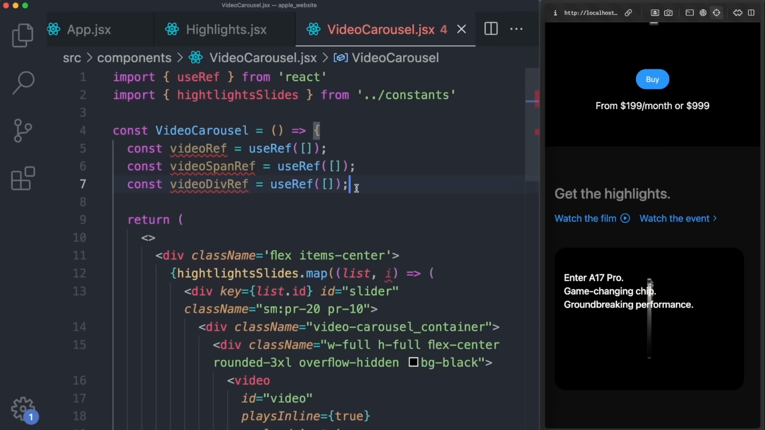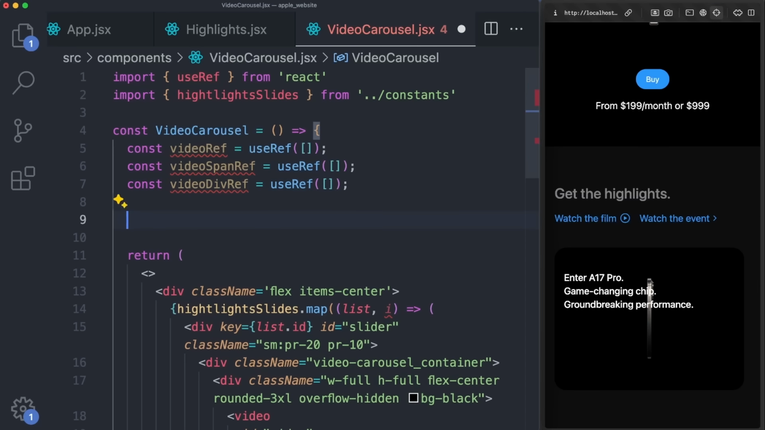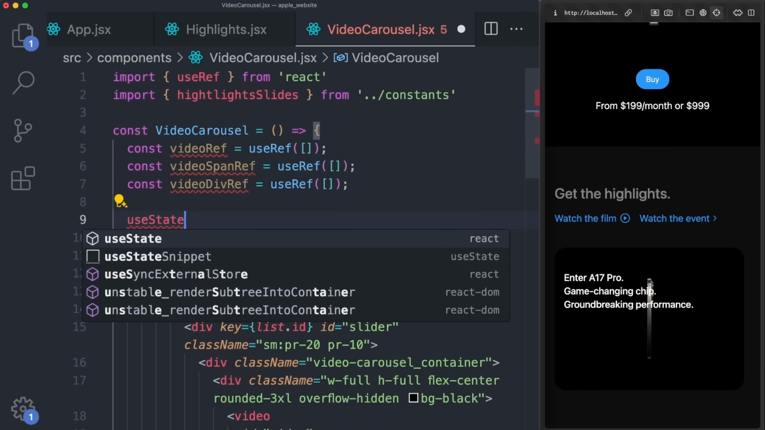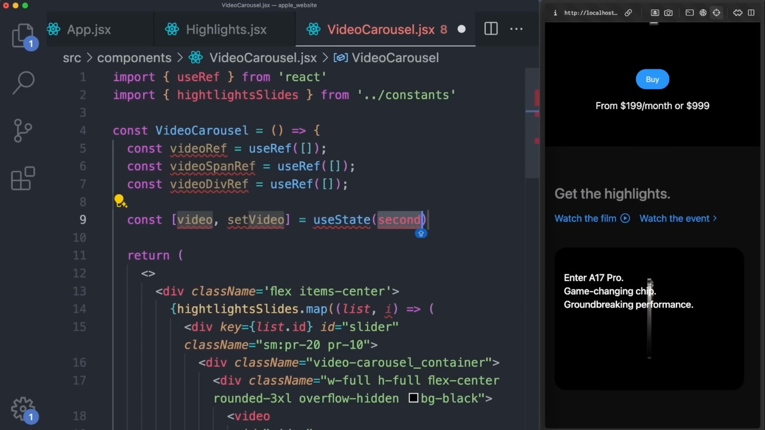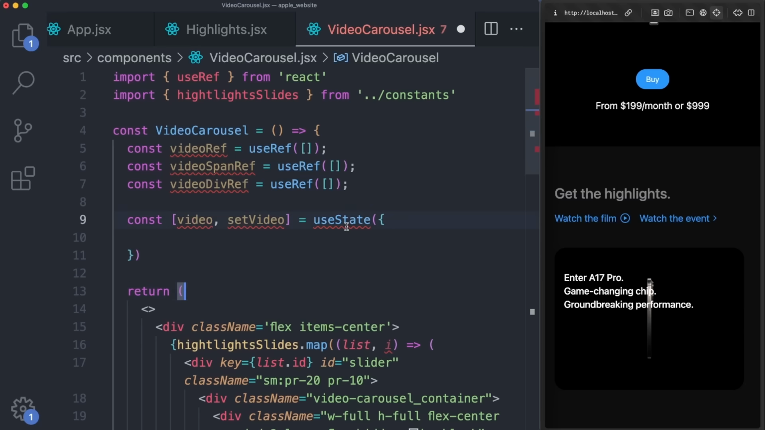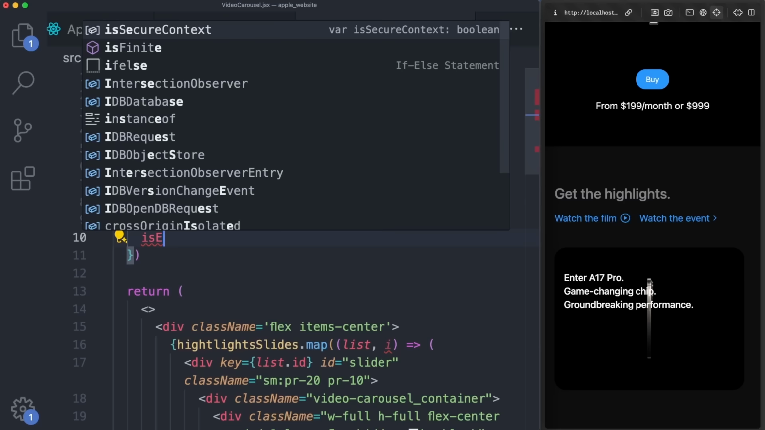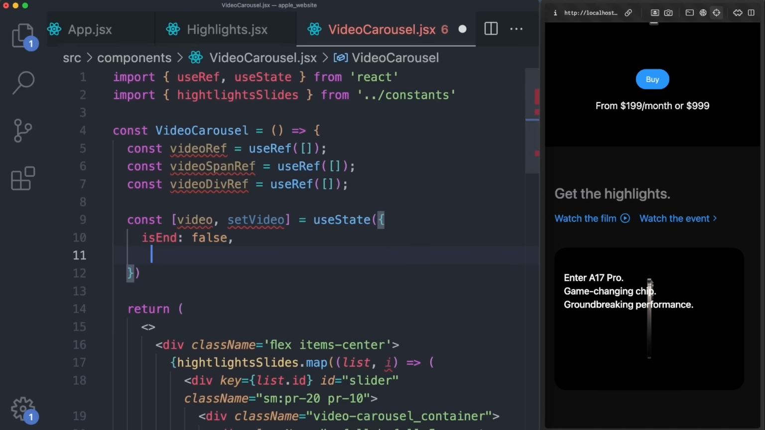Now that we have these refs, let's also create a state for the video by saying useState snippet and call it video and setVideo, and at the start, it will be equal to an object. Don't forget to import useState from React. This video will have some properties like isEnd at the start set to false. startPlay at the start set to false as well, right? The first one is not yet playing. We have to figure out which one is playing.